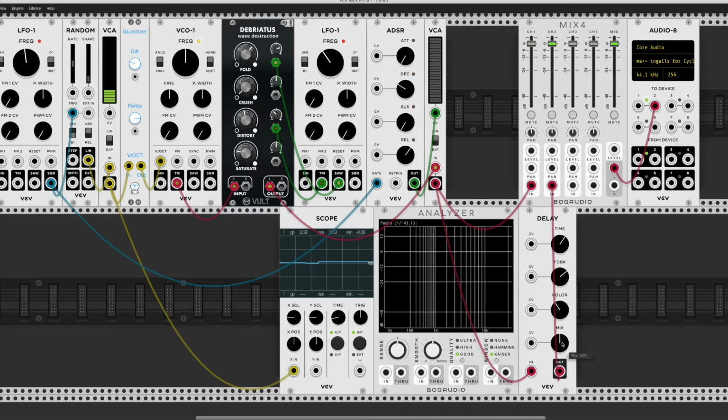And then lastly, we have a mix knob, which controls the balance between the wet and the dry signal. If it's all the way to the left, we just hear the original, the dry signal. If it's all the way to the right, we just hear the delays. And if it's right in the middle, we hear a healthy balance of both.